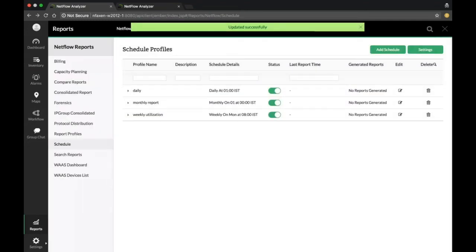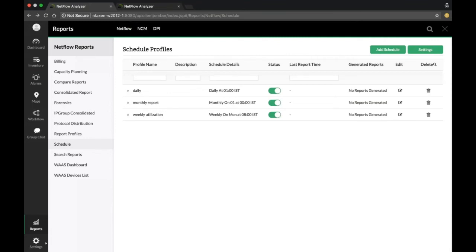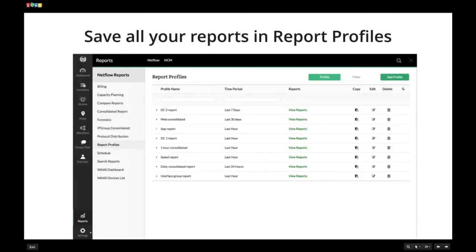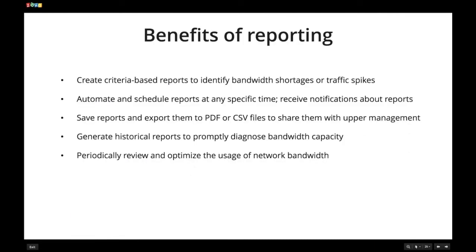In this way, you can add multiple schedules and generate the reports automatically in NetFlow Analyzer. So we have seen about report profiles and how you can save your reports with the help of report profile. So what are the benefits of reporting?